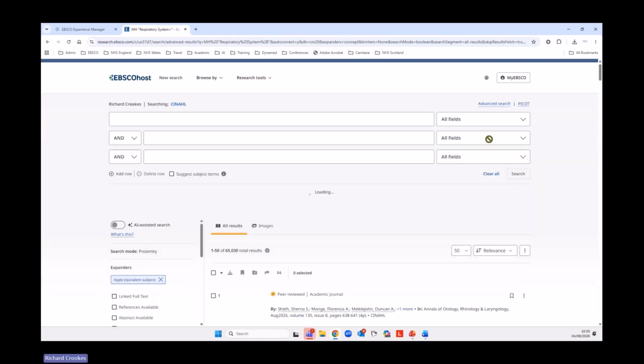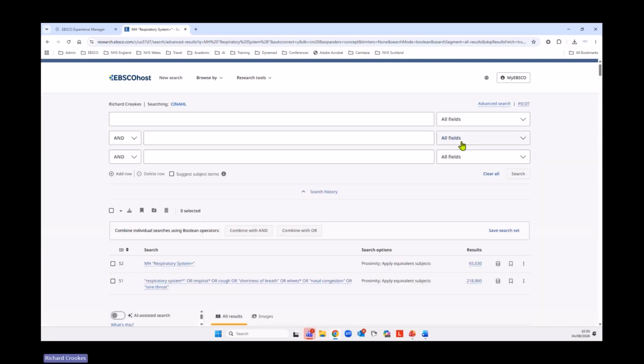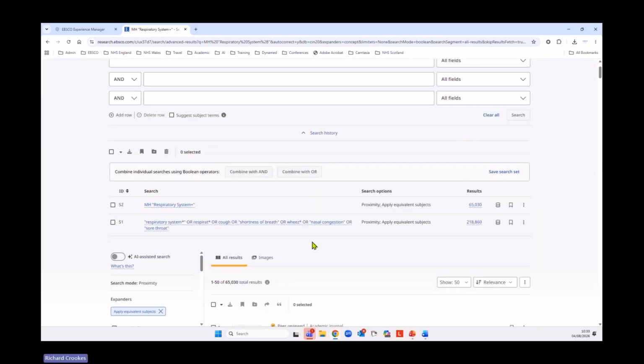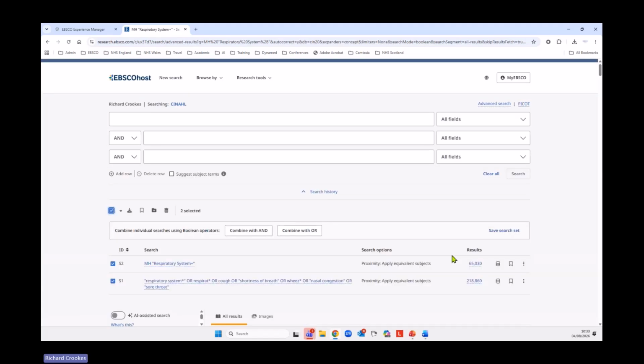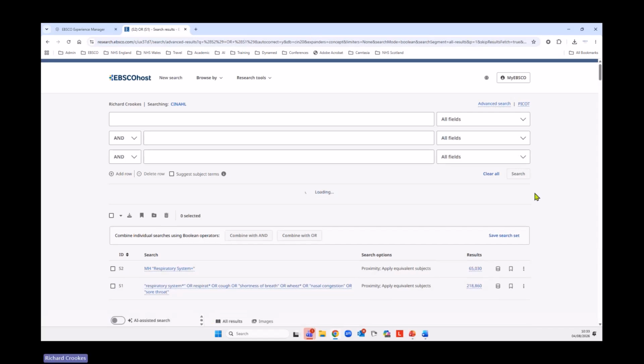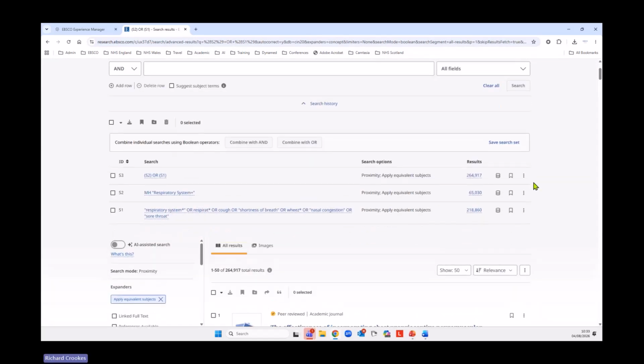So once I've done that, I will combine those two sets because they relate to the P element of PICO, the patient population group. So I'm going to select both of these. So these are patients with undifferentiated respiratory symptoms, etc. And I am going to combine them as one group with OR. So you can see the two sets there and run the search here. So that's the keyword search combined with the subject search, which is now S3 showing up on screen.